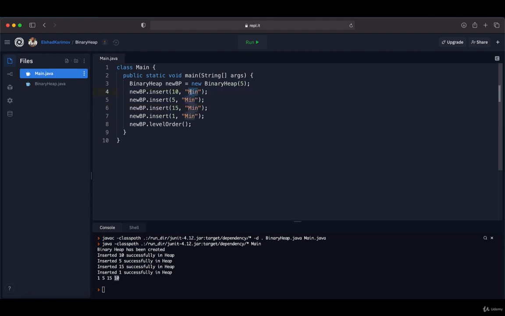Now if I change all elements over here to maximum, you will see that the order is changed. If I run it like this, the root node should be 15. Now after insertion, if I call level order traversal, you see that the root node becomes 15, then the left child is 5 and the right child is 10, and the 5's left child is 1. So the maximum heap property, which says that the parent has to be greater than its children, is maintained. As you can see, our insertion method works the way that we want. So we have successfully created the insert method for binary heap.